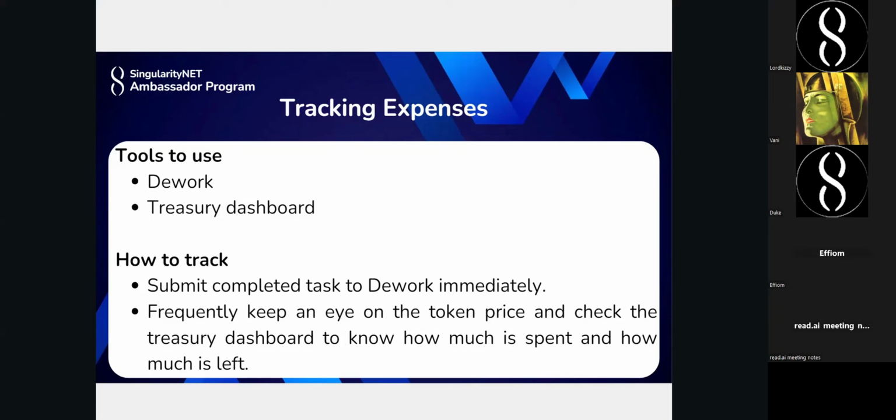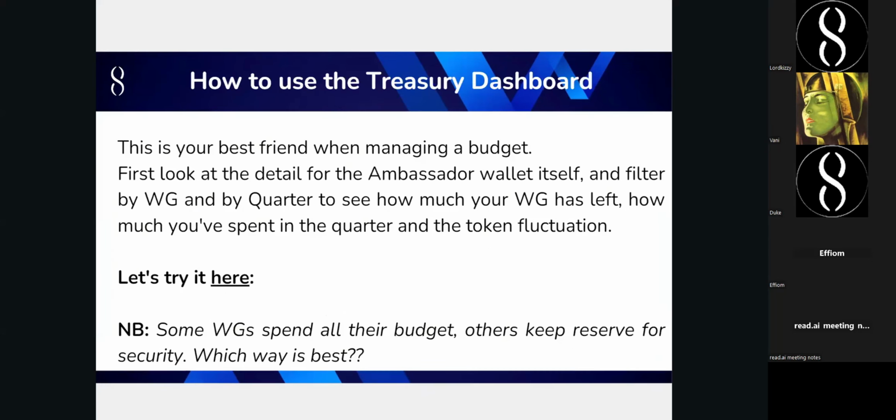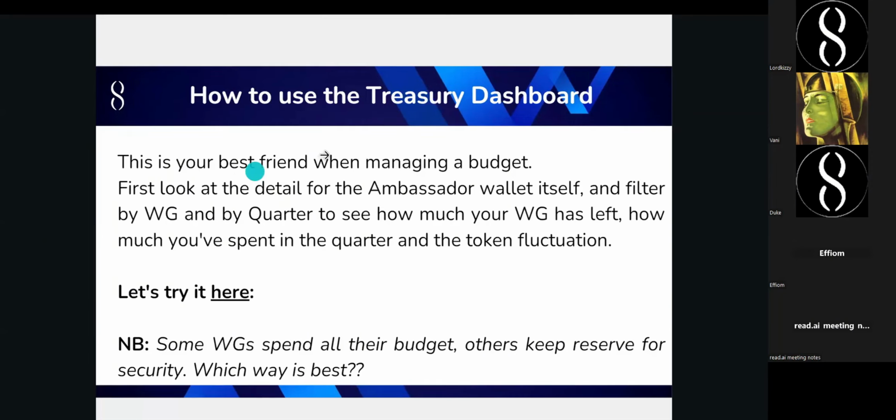and one thing that helps us, or that would help us as budget creators, either currently or in the future, track what we do, is that we would have to first and foremost submit completed works to DWork immediately, and keep an eye frequently on token prices. But a quick introduction into how to use the Treasury dashboard, right? The dashboard is your best friend when managing a budget.